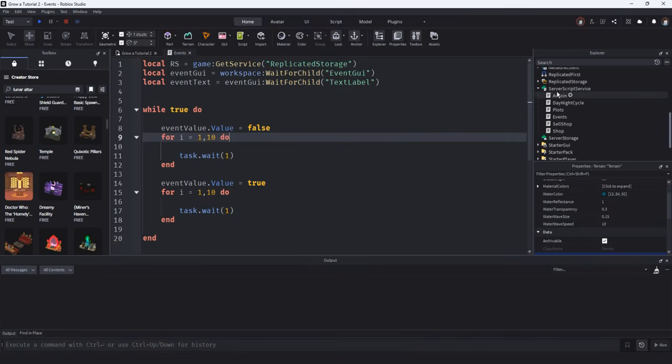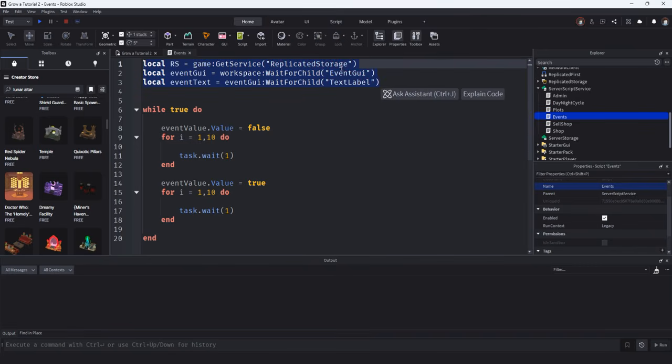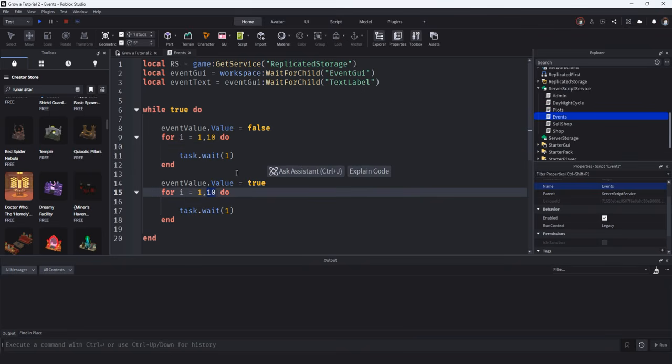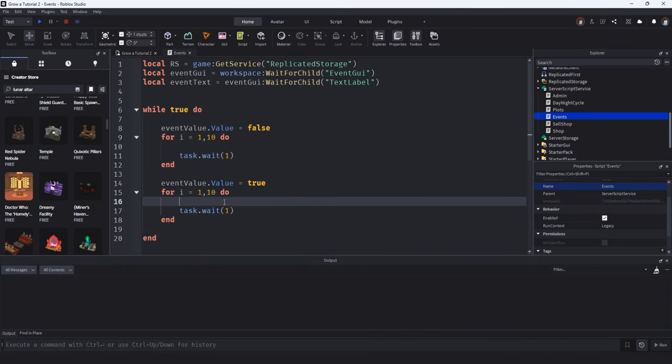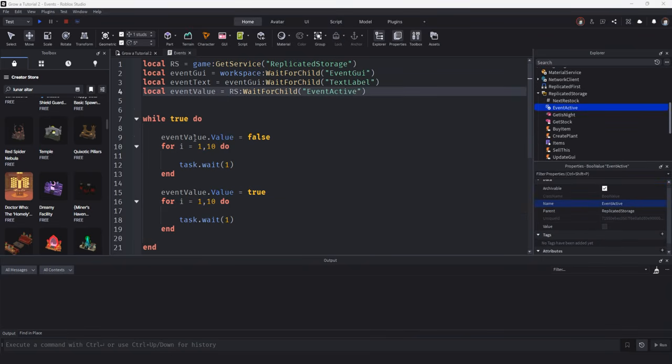And now inside server script service, we can basically add a new server script or go with an existing one, get access to our text label, go with whatever hierarchy you have here. And then for instance, what we repeatedly could do is have the standard event or status take place for 10 seconds and then kick off an event for another 10 seconds. You can also go with whatever amount of seconds here. And then it goes on repeat like this, where event active is a new boolean value I just added to replicated storage, so other parts of the game can access it as well.